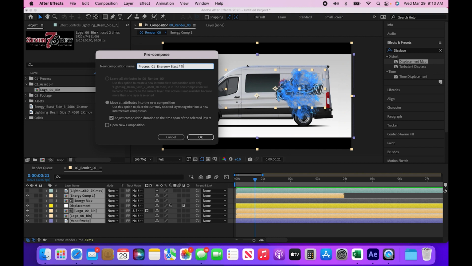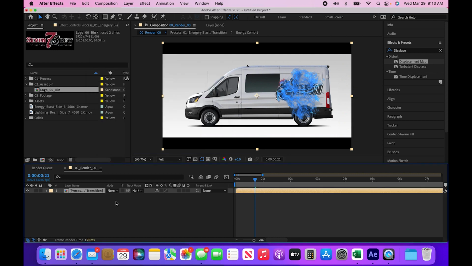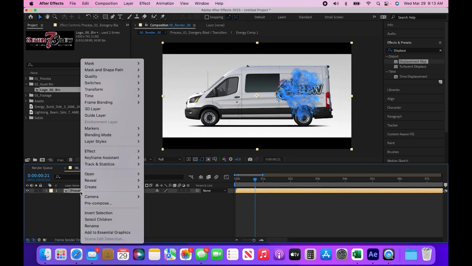would it be like transition basically? So move all attributes, adjust composition, don't need to worry about that. Open composition just opens it. I don't know, most of the time you don't do that. Most of the time, these two things should be checked. When in doubt, check those two things. Okay, and now we can right click, go to your enable time remapping.